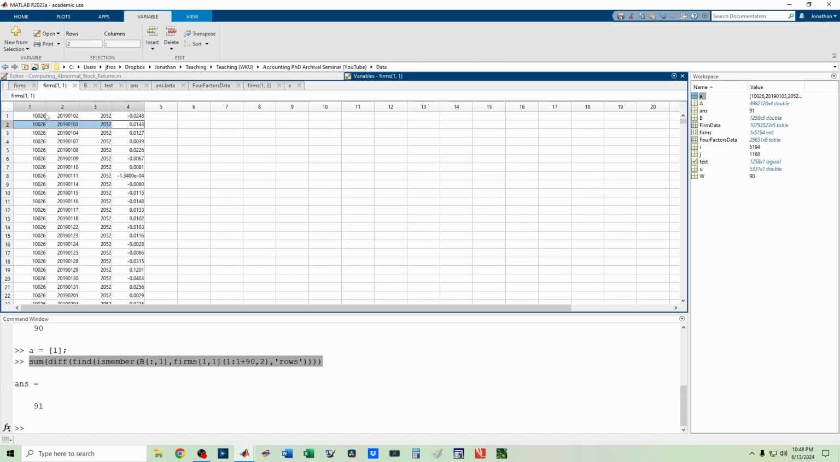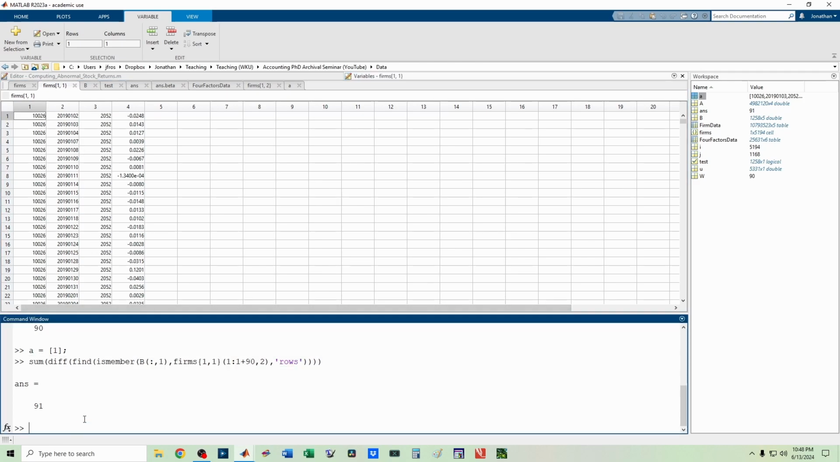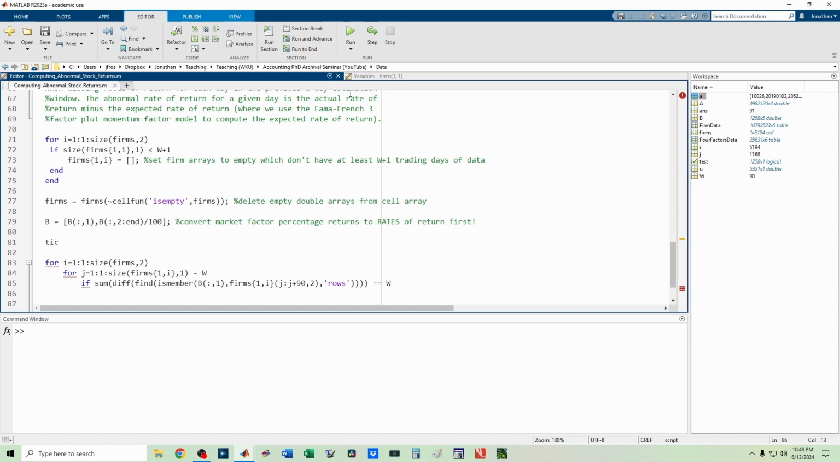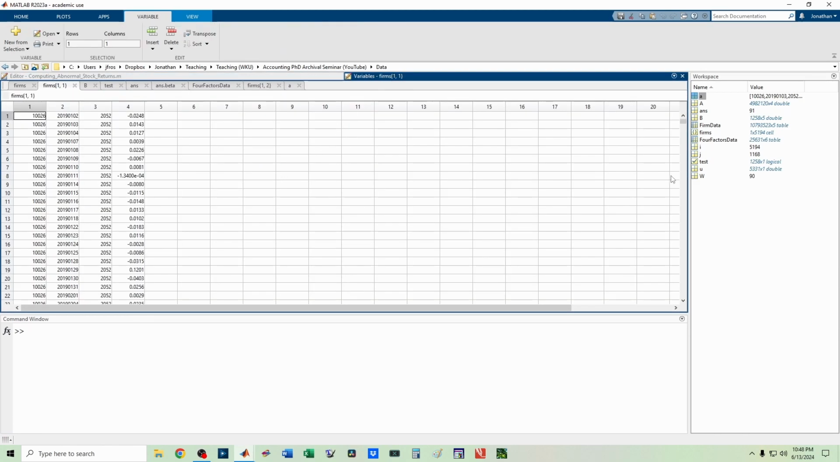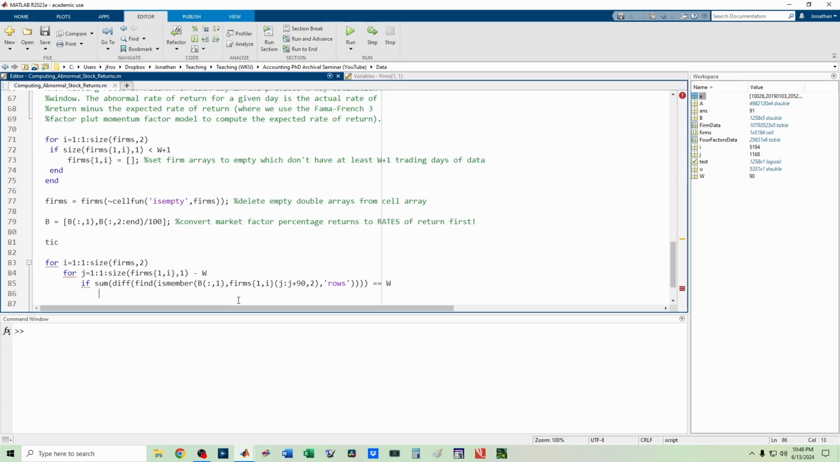Put that back to what it was supposed to be. I was just showing you by means of example. All right. So then what we're going to do is set, so if this condition holds, then we can compute the abnormal return. We're going to put the abnormal return in column 5.